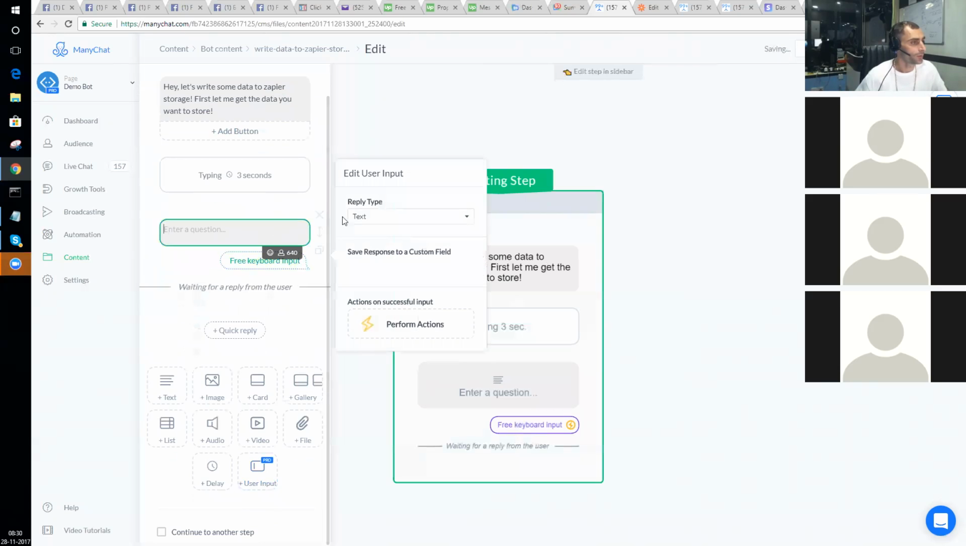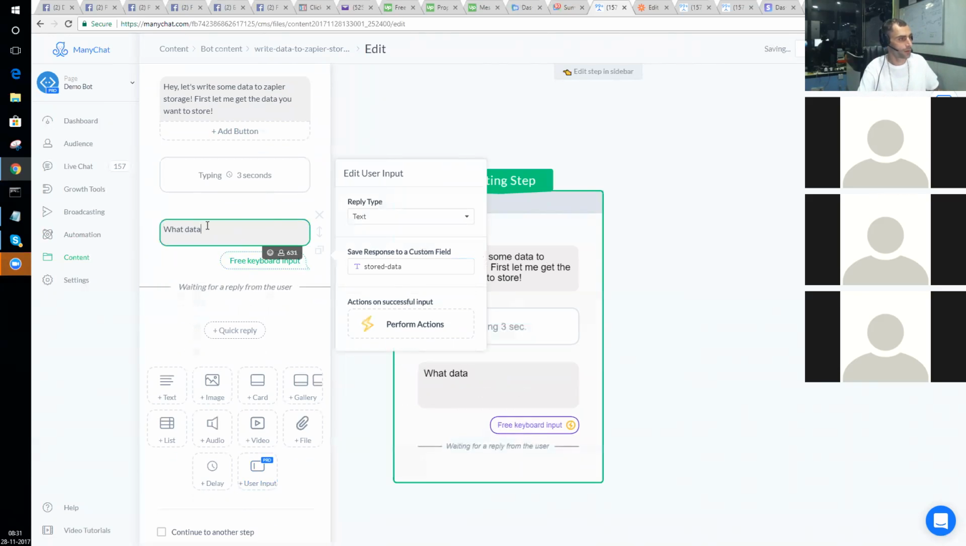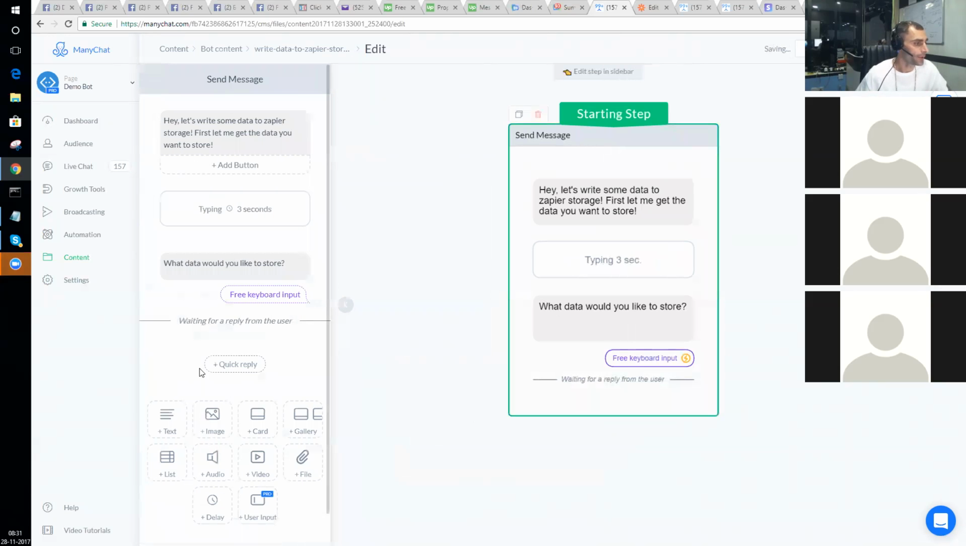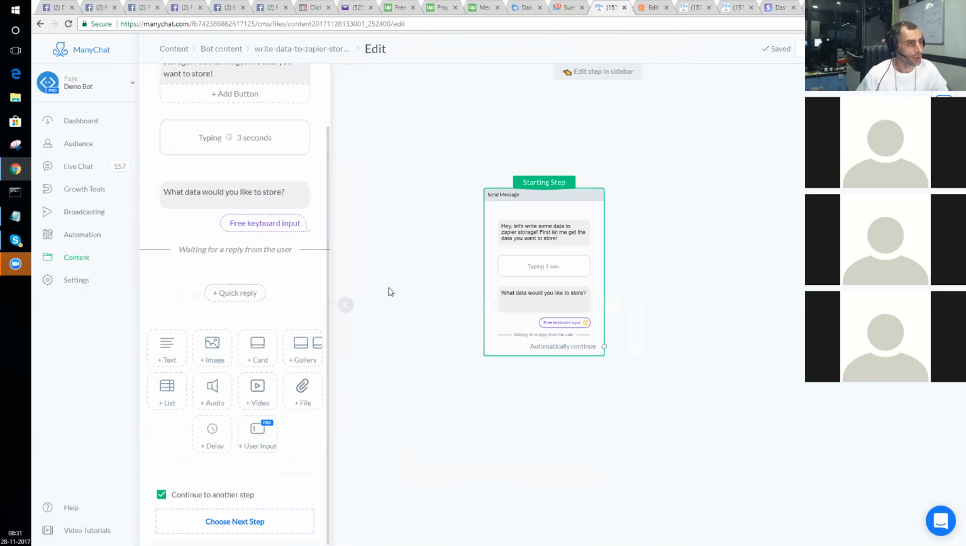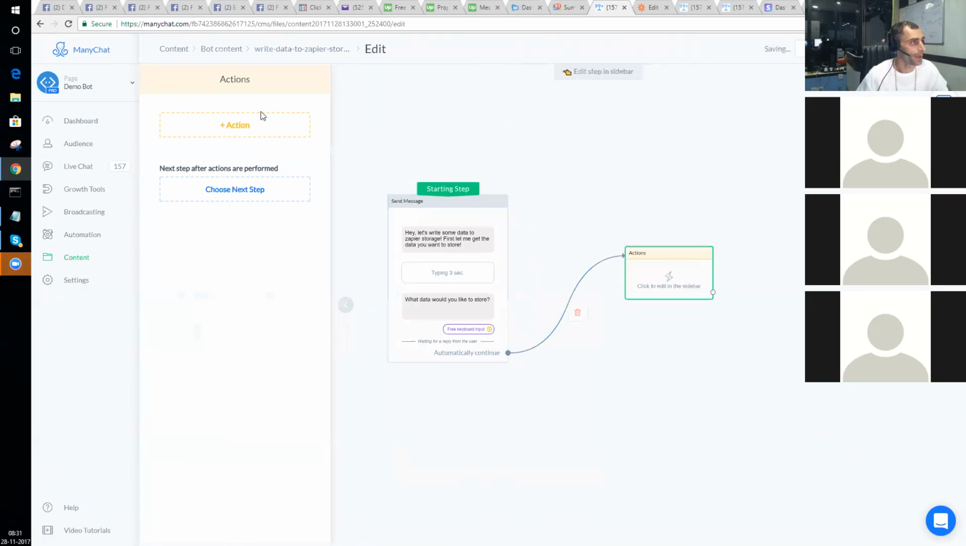This data, we can just say store, or we can just say data. We'll just call it store data. What data would you like to store? So that's pretty straightforward. So now we're going to go in and get that data from you. And then here we can just continue automatically. And we can have some action.